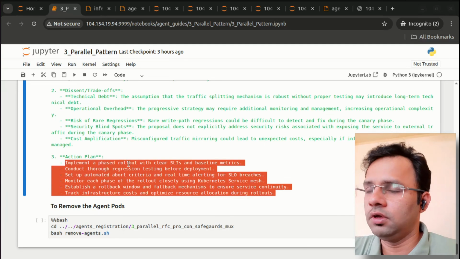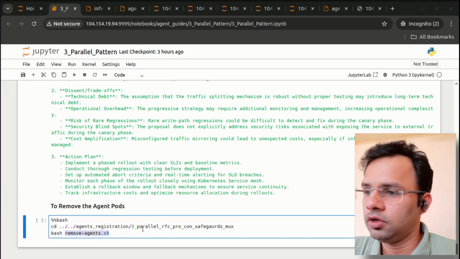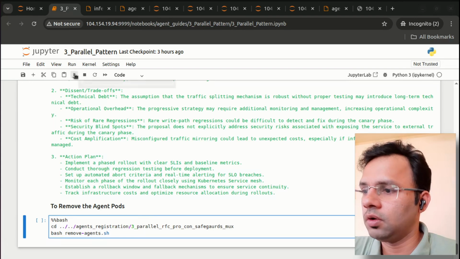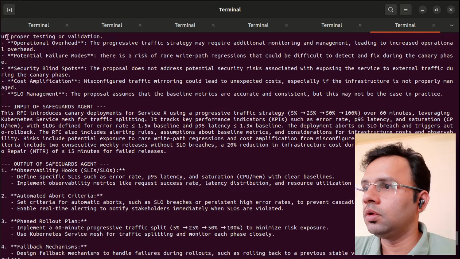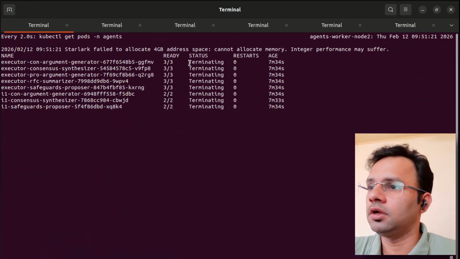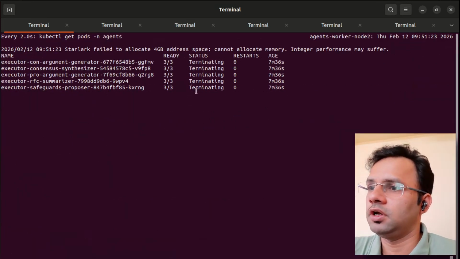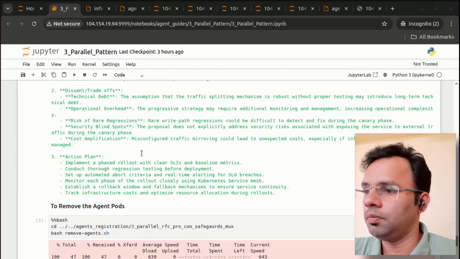And once done, if you want to remove those agents, you can always choose the remove agent.sh. So if I run this right now, it is getting terminated. All the agents are getting terminated one after the other. This will take some time, but yeah, the agents are terminated now.